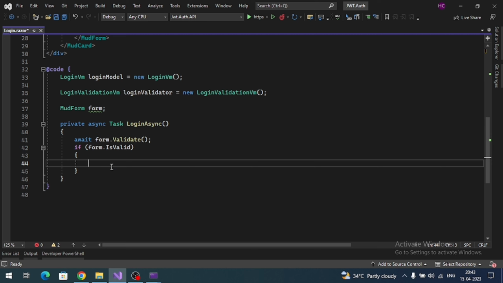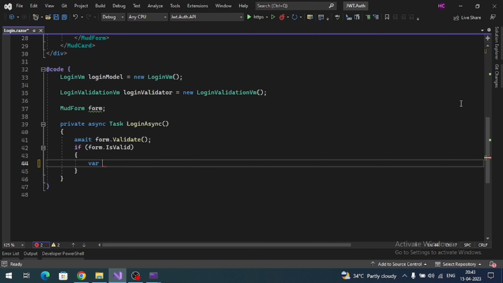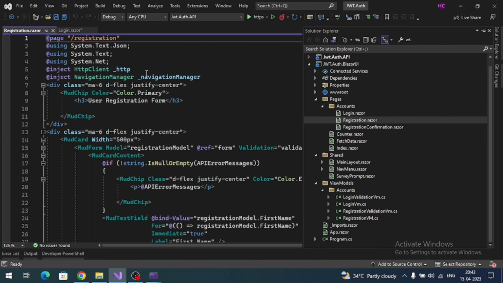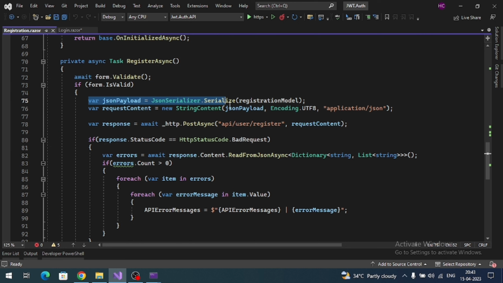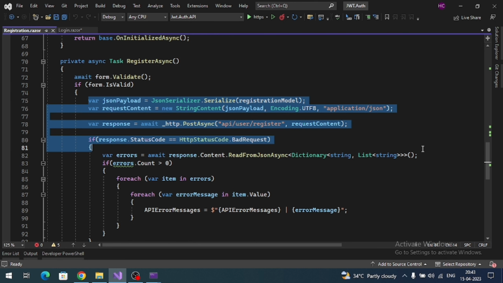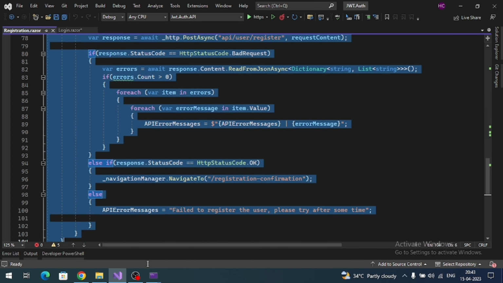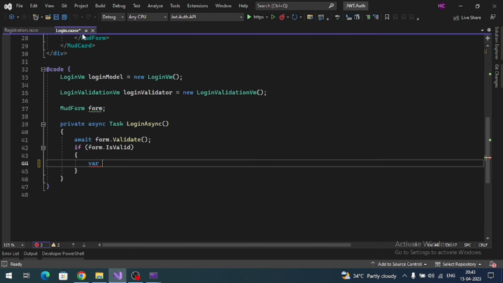On successful form validation, we have to invoke our login endpoint, right? So first we have to prepare the payload. To prepare the payload, I can just utilize the code from my registration. So let's copy these three lines of code. No, we can copy the entire code from this registration. Almost this registration is helpful for me in the login as well.